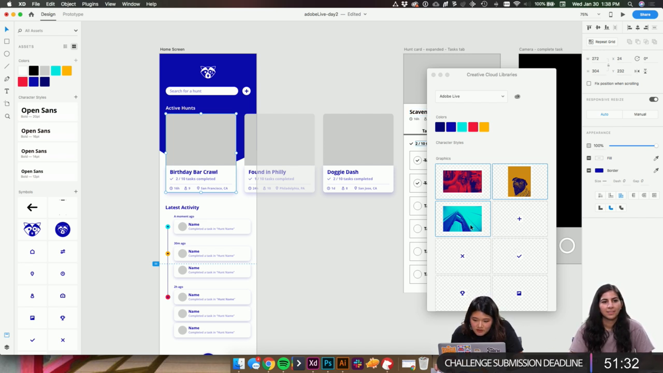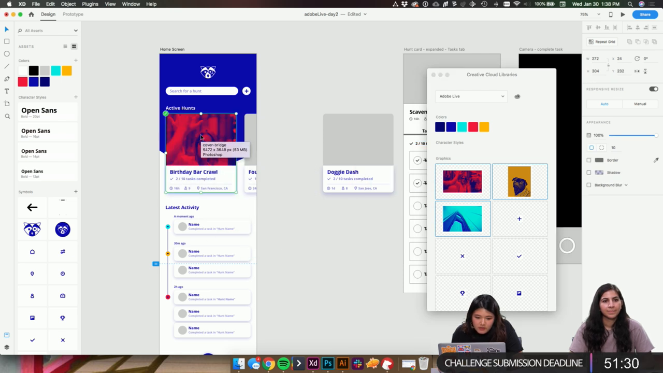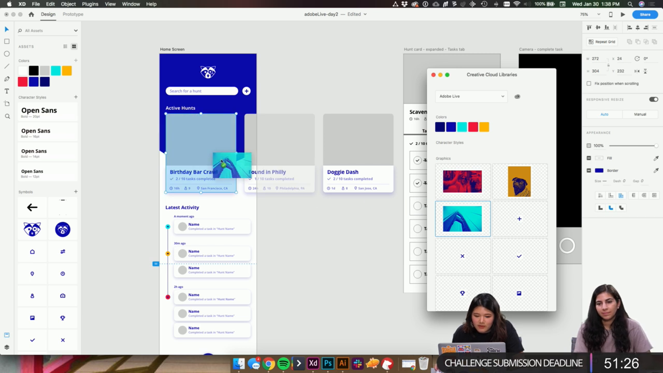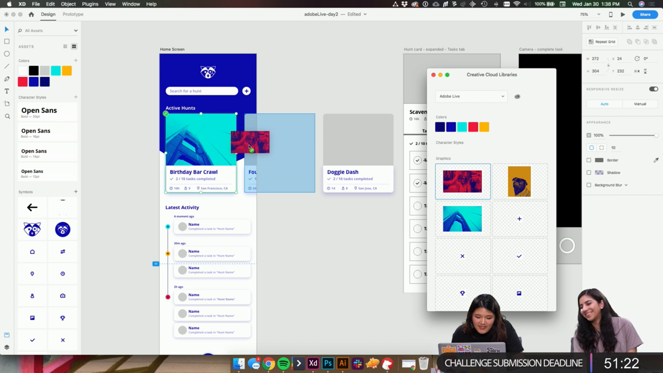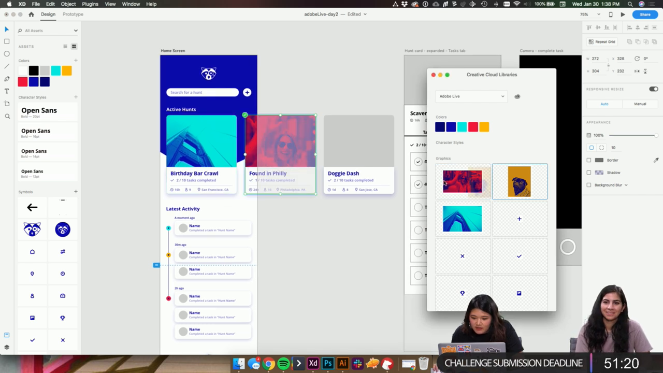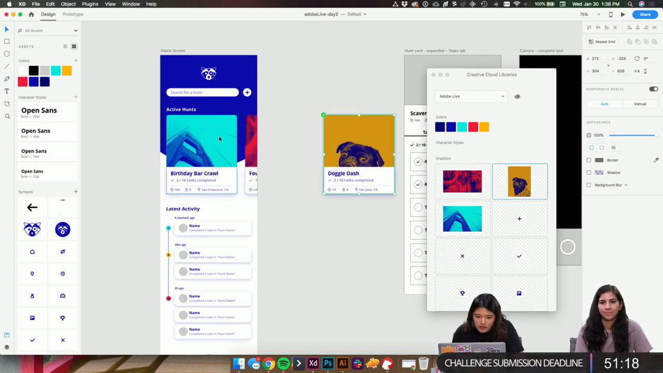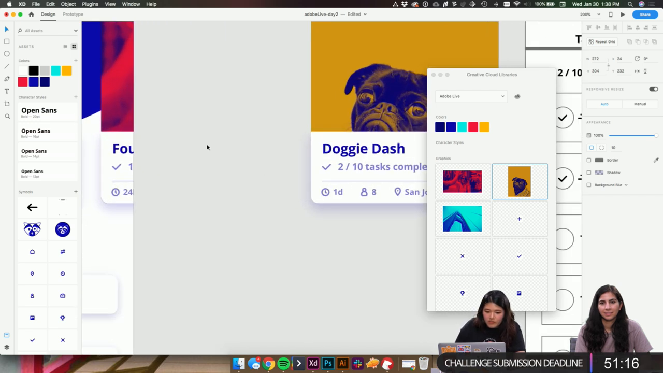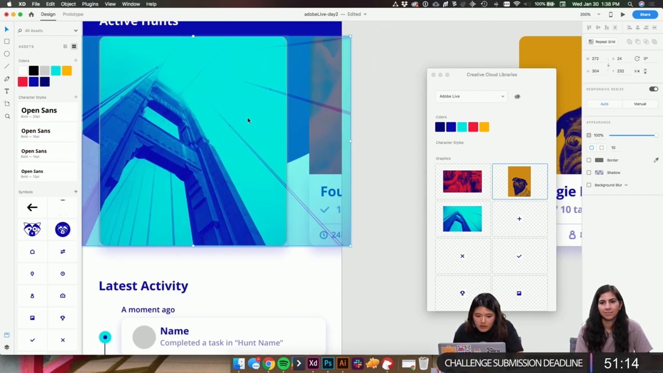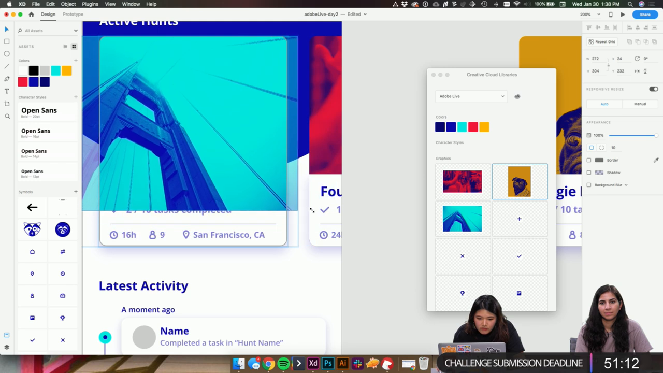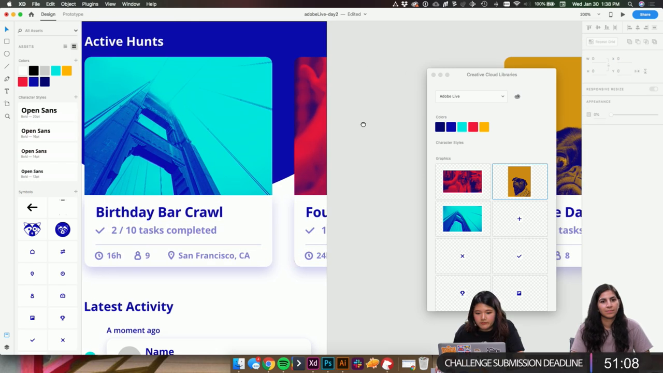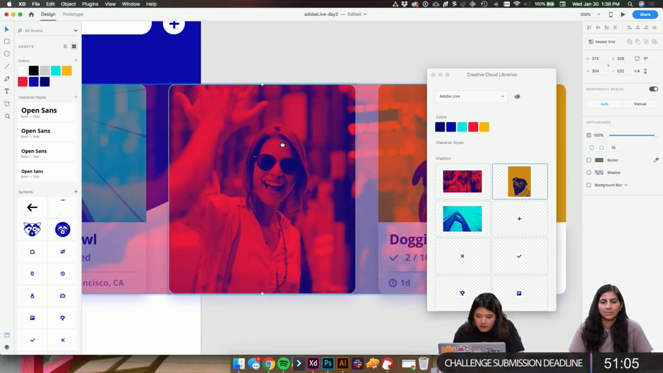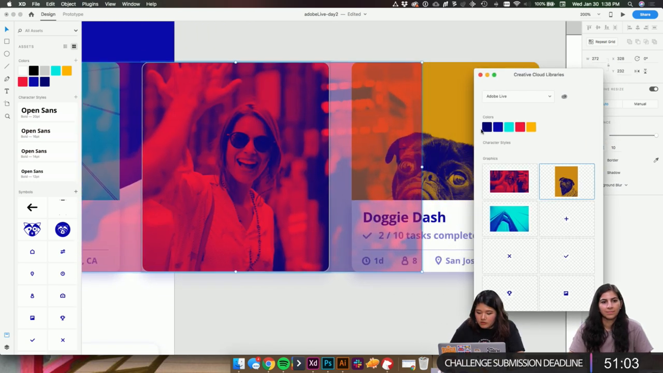Yeah, so I'm gonna drop this one here. I want, oh no, that's not what I wanted. I wanted the bridge for the San Francisco one. Oh, that's right. I'll do the high five for Philly and then the pug for San Jose. And I'm gonna just double click this so that they sort of fit into the frame better. There we go. This one's very large.